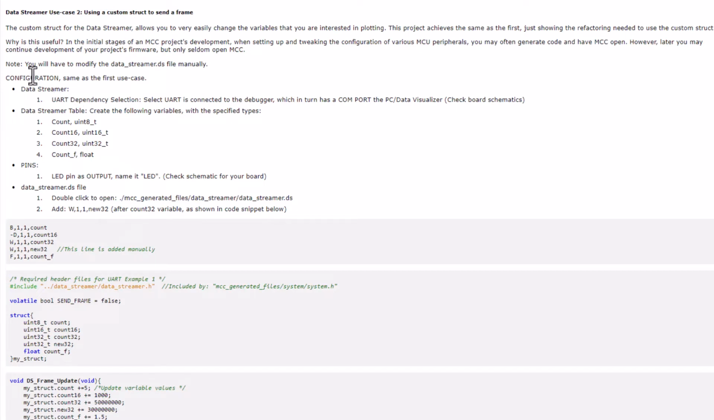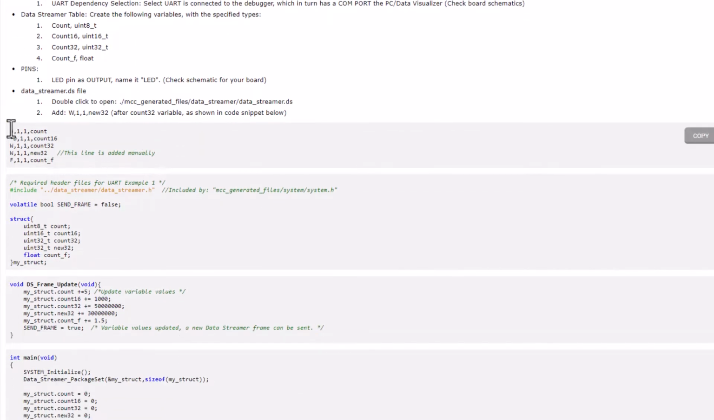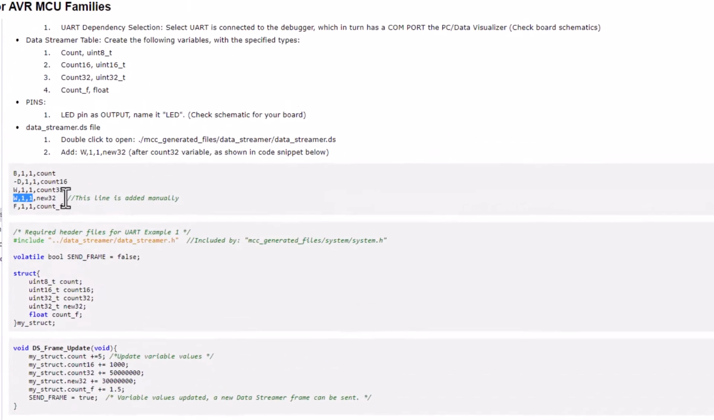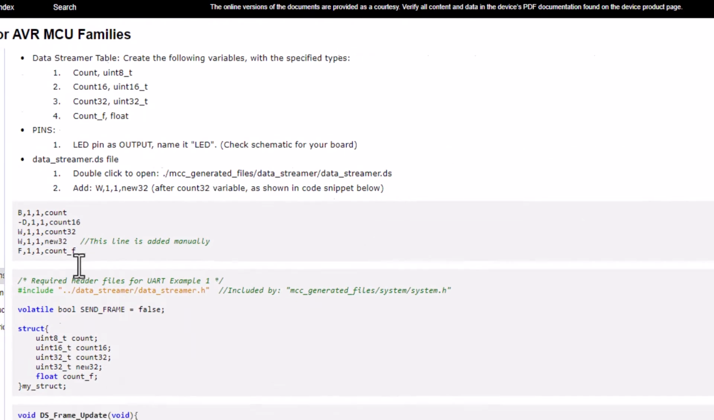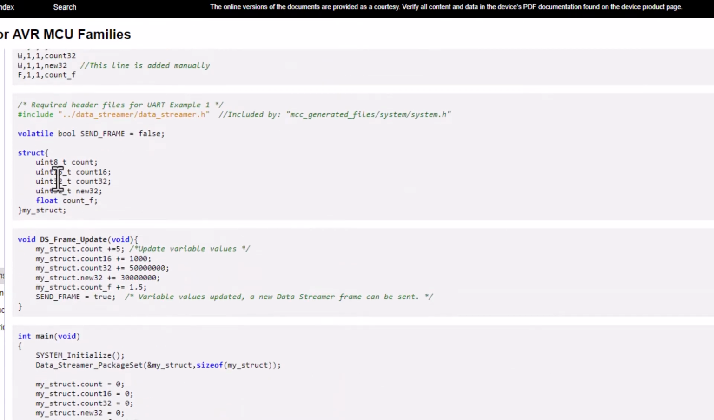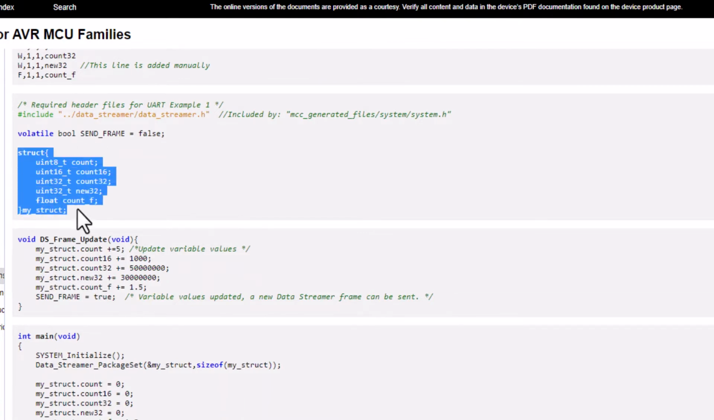The configuration is the same as before, and they are noting that we will have to modify the datastreamer.ds file manually. The first code snippet here is actually doing just that, adding a new variable. You can see that the send frame is the same, but now we have our own structure, which we initialize with the datastreamer package set with the address and size of my struct.